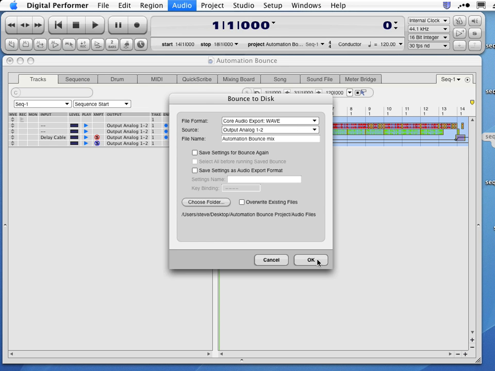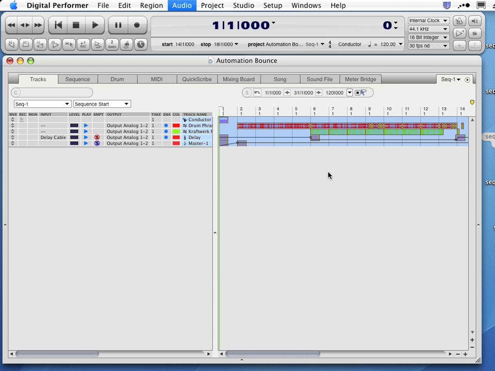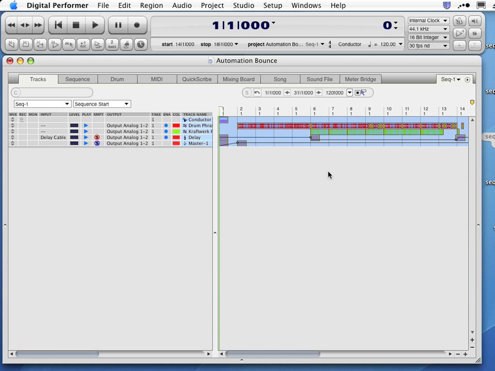Let's bounce it. It'll ask a little bit about any kind of compression or any data format changing. You can change bit depth and things. I think we want to leave it just like this. That'll make it the right file to burn to a CD. Interleaved stereo, 44.1, 16-bit. Okay, and it's doing the bounce. It doesn't need to do it in real time. It can go as fast as your computer can go.